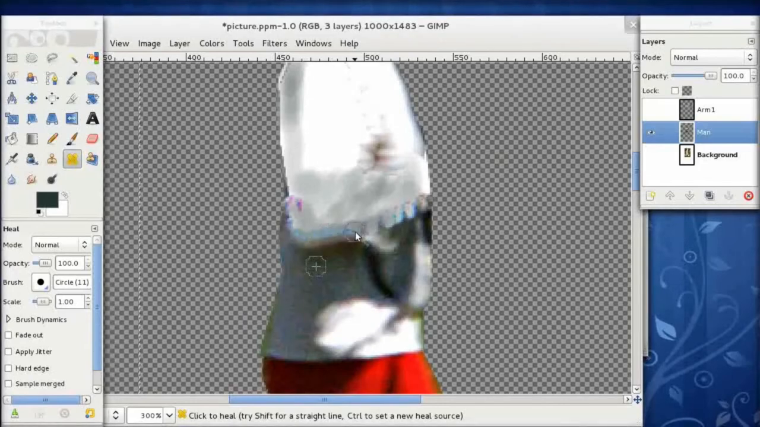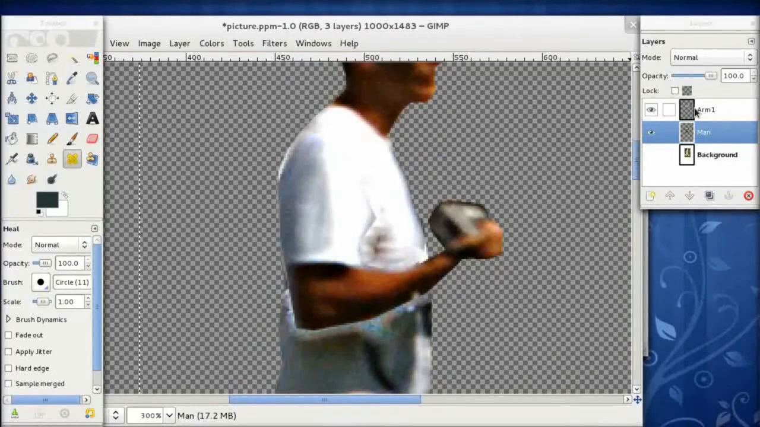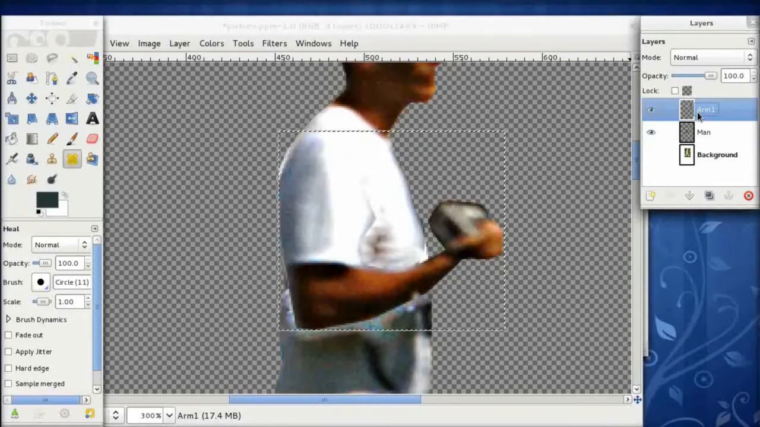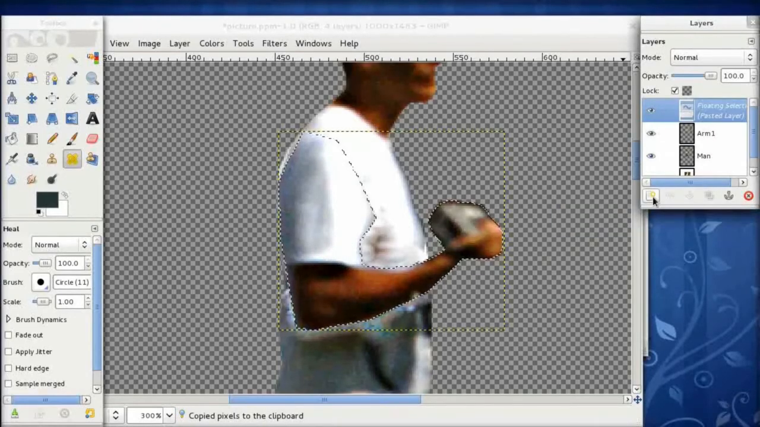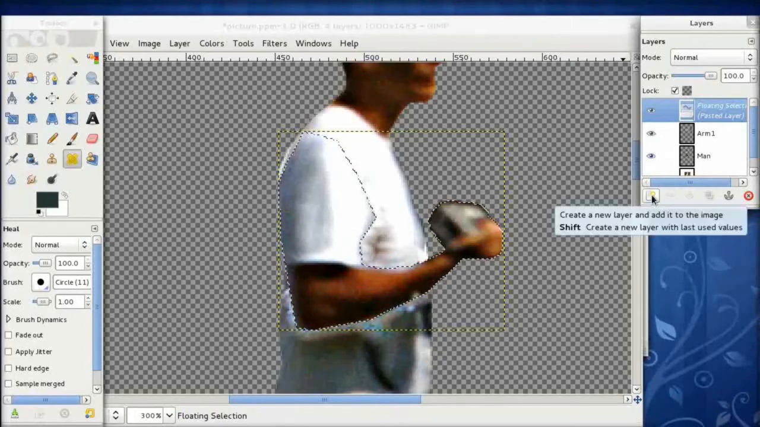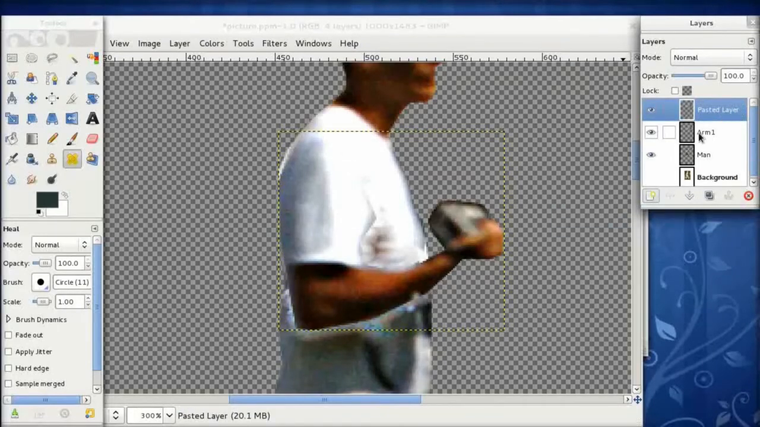I'm not going to spend too much time on this layer because this tutorial is concerned with the animation techniques. So what I'm going to do is click back on the arm layer, and then use Control C this time to copy the layer instead of cutting it, and then Control V to paste it in. I'm going to call this arm 2.